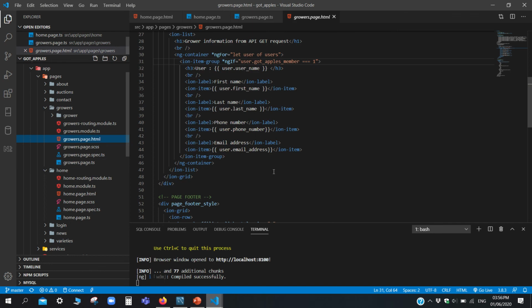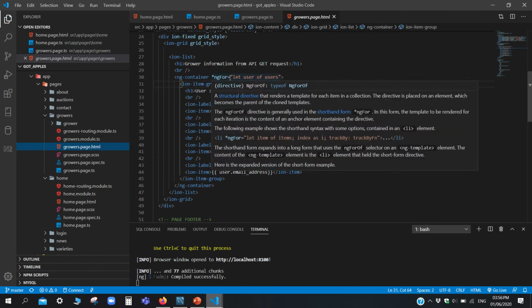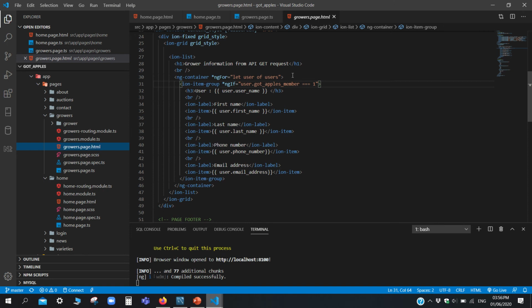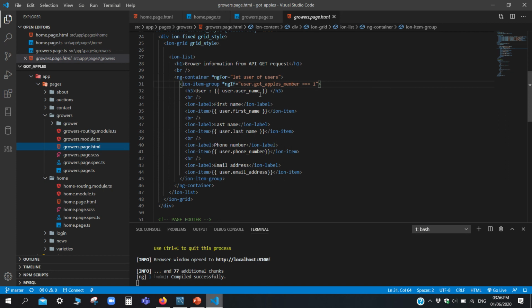Then in the HTML, I use ng-for, which is a for loop, to iterate through the users array, popping them into an individual user. Then I use ng-if to say, if the user is a member, member equals true, then we're going to show the username, the first name, last name, etc.